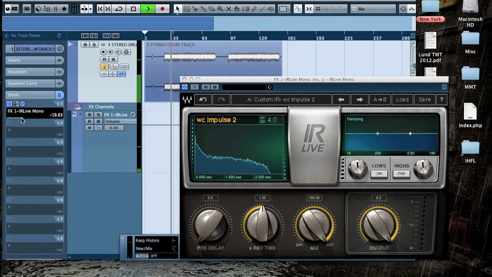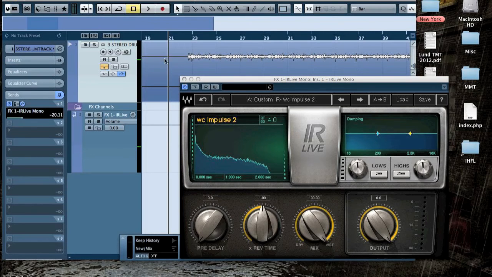Okay, what I think I'll do is that I'll actually take two bars from here, and then I'll export so you can hear how it sounds with and without the effects.